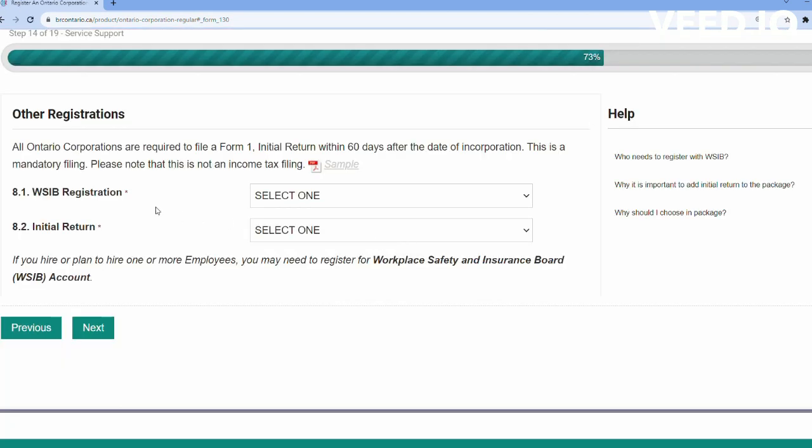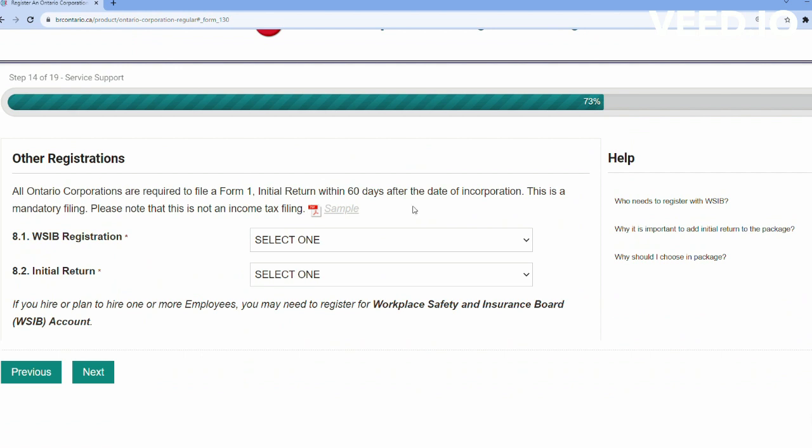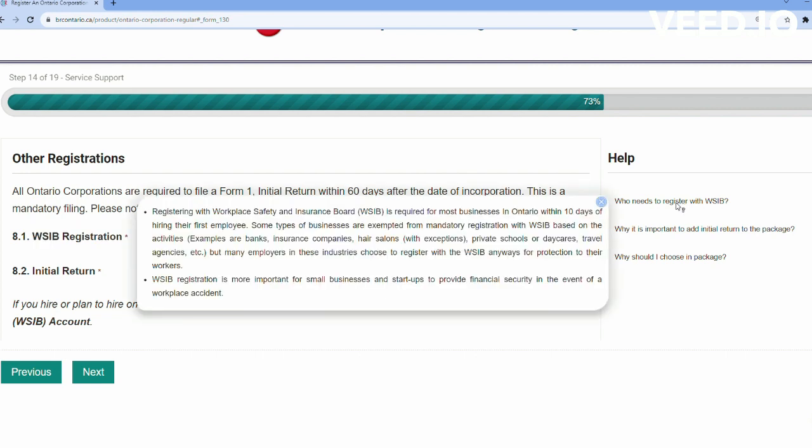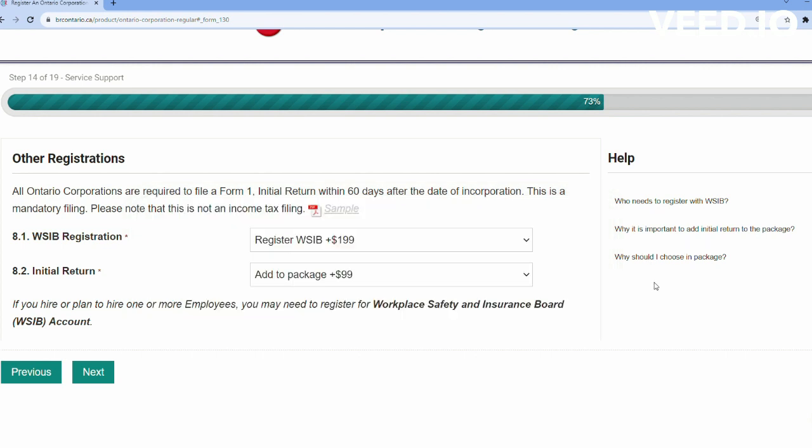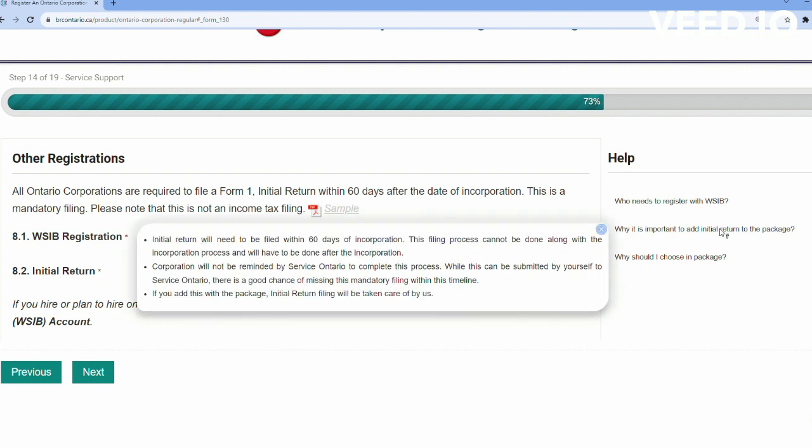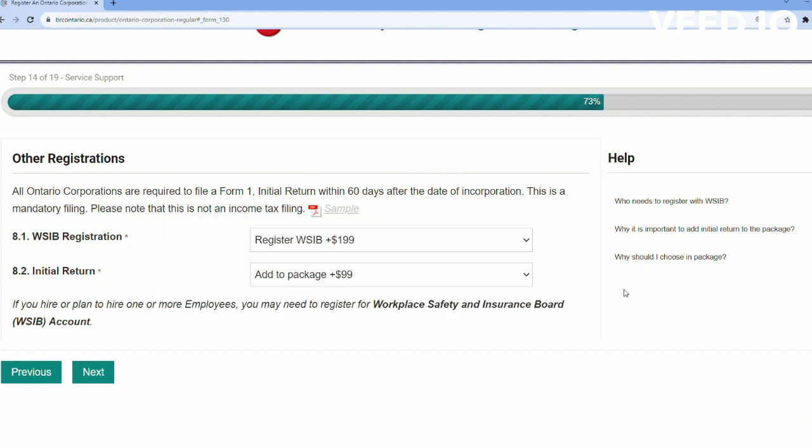In Step 14, you can add a WSIB registration and the mandatory initial return filing. WSIB is the Workplace Safety and Insurance Board registration. If your corporation has employees, except directors and shareholders, you must register for WSIB. If you are in a construction business, like myself, registering a WSIB is a must. Filing an initial return is a mandatory filing with Service Ontario for each new corporation. It has to be filed within 60 days of incorporation. It confirms the details of the corporation.